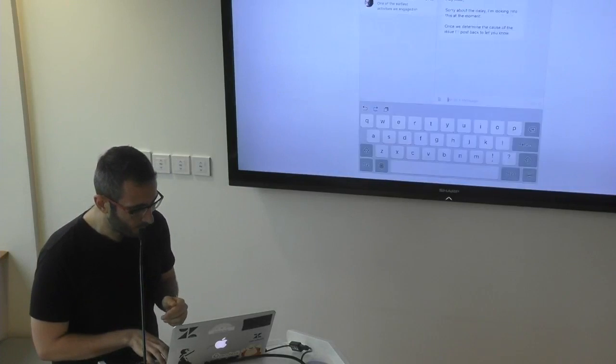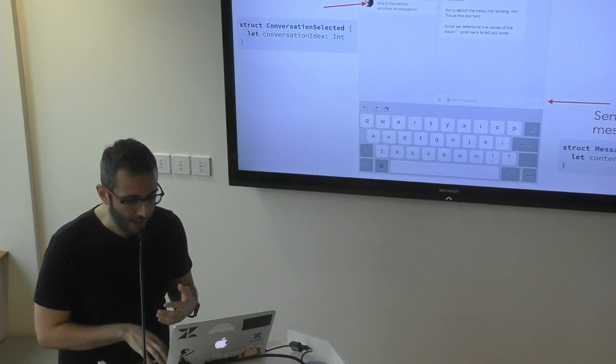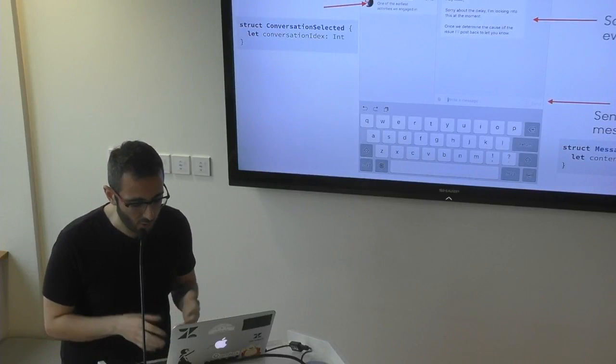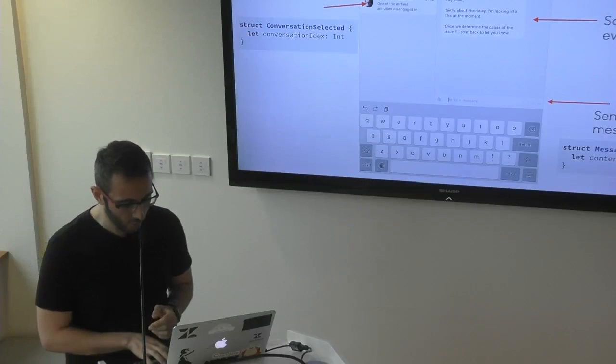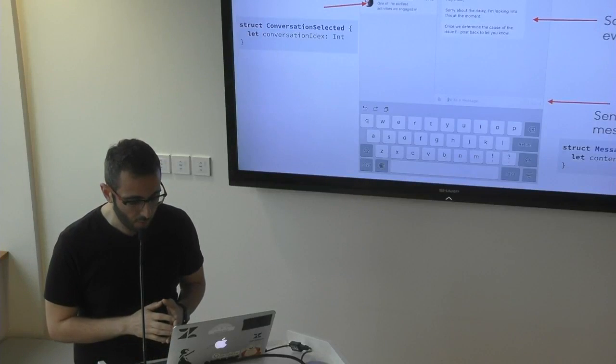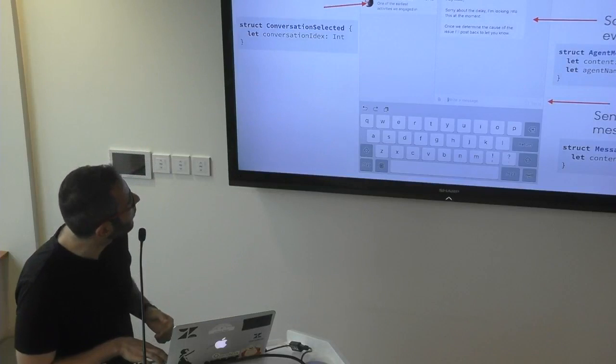So, from this slide, we can see how actions are only data structures. They're only data. So that means that we need to consume them somehow. So how do we consume them? We consume them in the reducer.